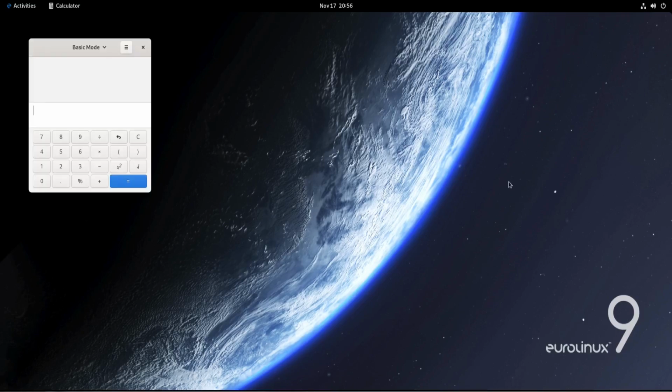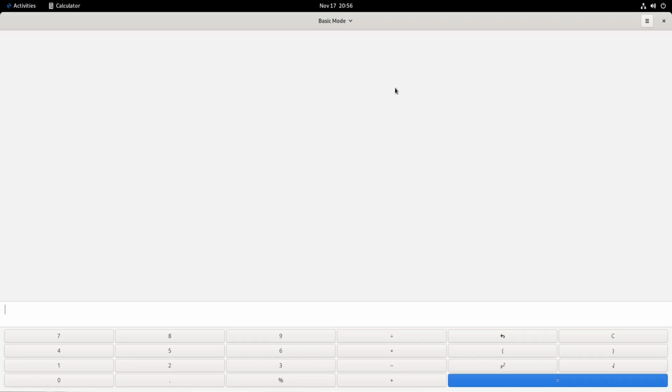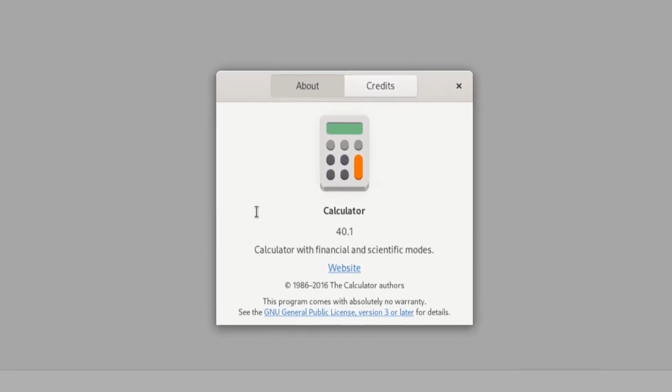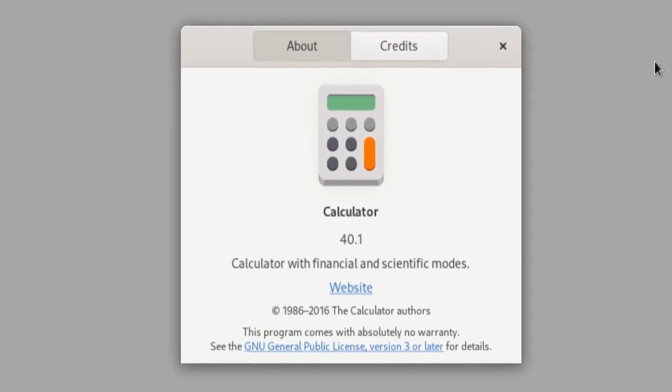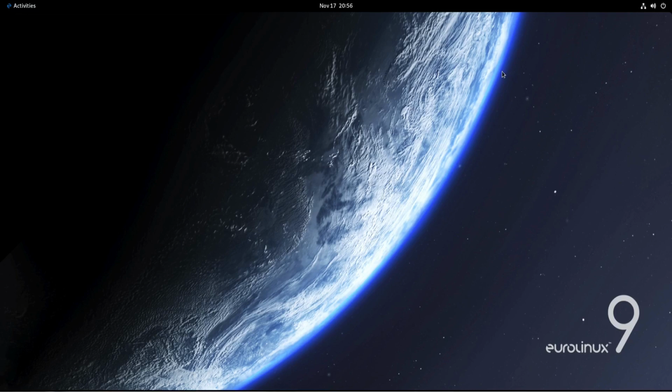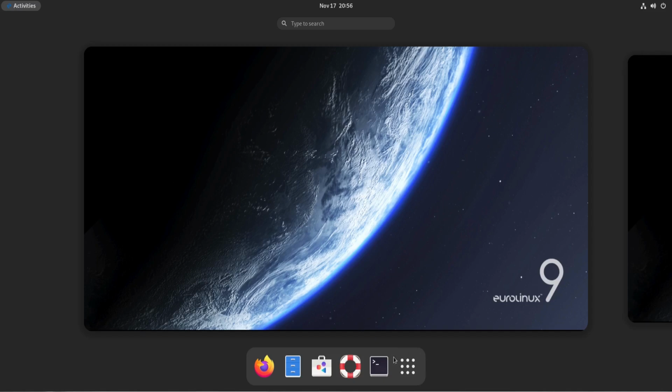All right, you got a calculator. Right now set up on basic mode, but you can set it up with different modes also: advanced mode, financial mode, programming mode, keyboard mode, and pretty much does whatever your basic calculator does. But let's see what version they're running. Calculator 40.1. All right, and that's your calculator. Let's get back to the application launcher.